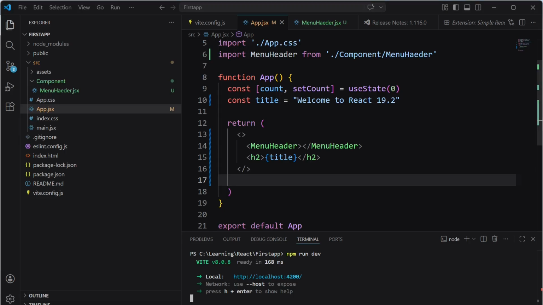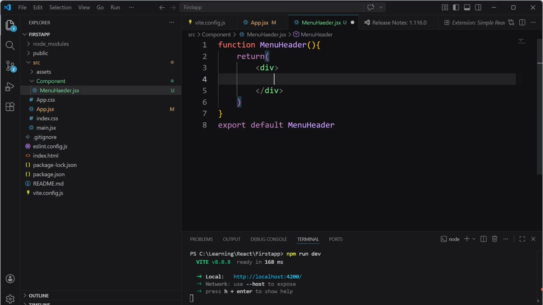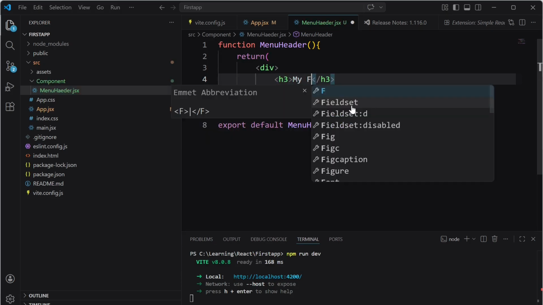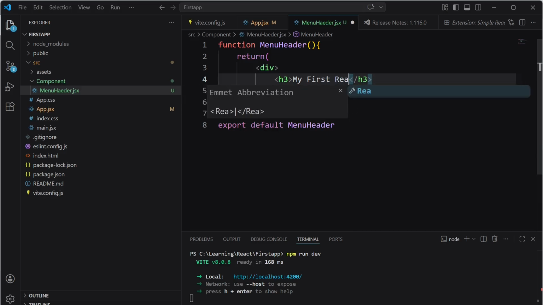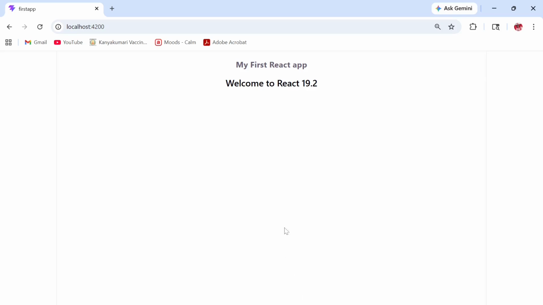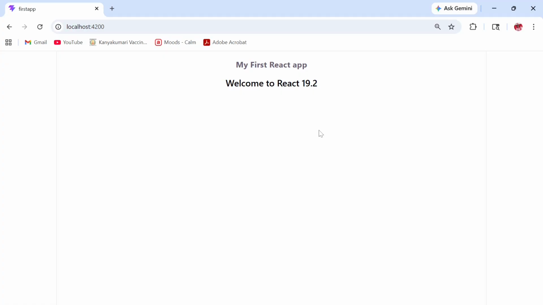So let me include some content in our MenuHeader. I just added one empty div. So here I'm just including one h3 tag: My first React app. Let me save this one. Now if you look at the UI, we are able to see this one. My first React app. The text is coming from our header component. Okay, it is working fine.